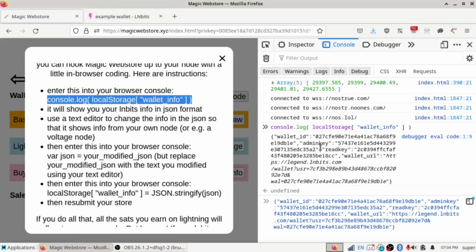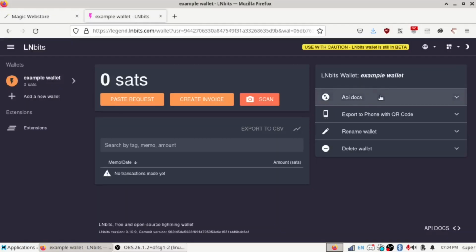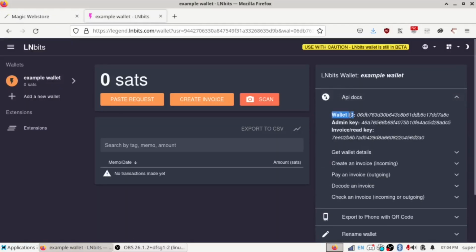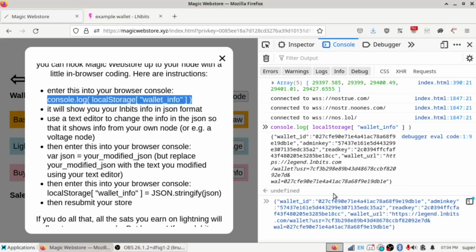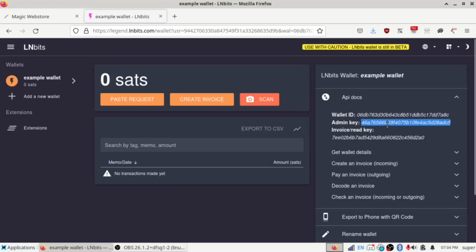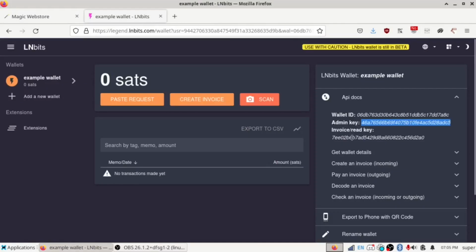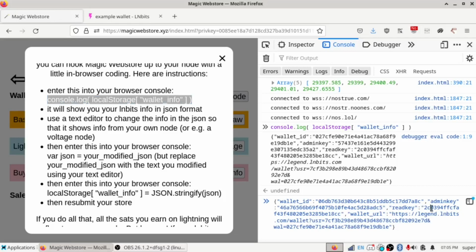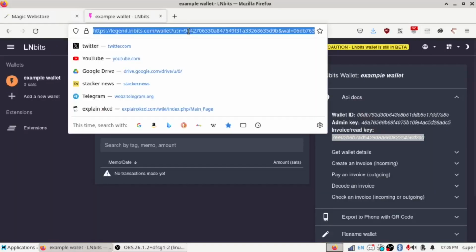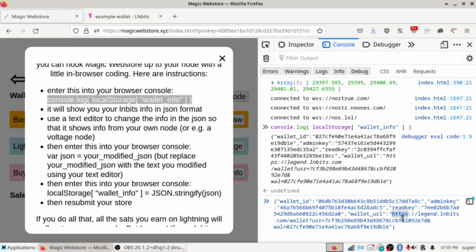So what's the first thing it wants? It wants the wallet ID. Well, I can get that right from over here, wallet ID. So you can go to whatever LNbits instance you have on your own node, and you can paste your wallet ID right into there. The next thing it wants is the admin key. So there's the admin key. Just paste it right in. The next thing it wants is the read key. So here it is, invoice/read key. Copy that, paste it in, and then the wallet URL. That's the last thing. So I can just copy that from up here and paste it.